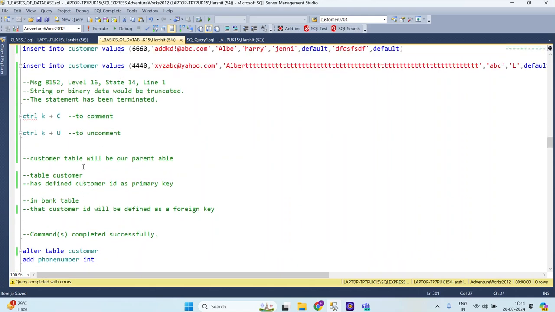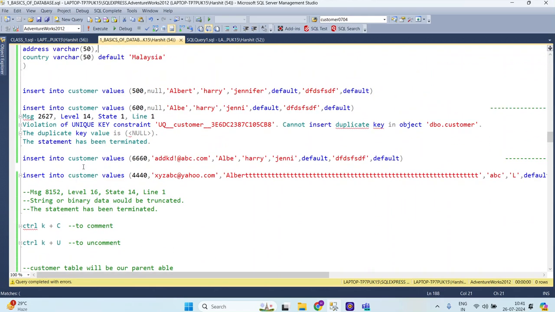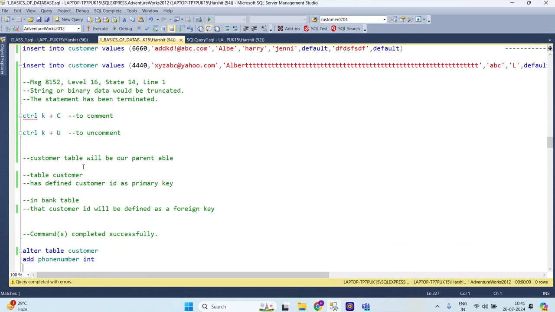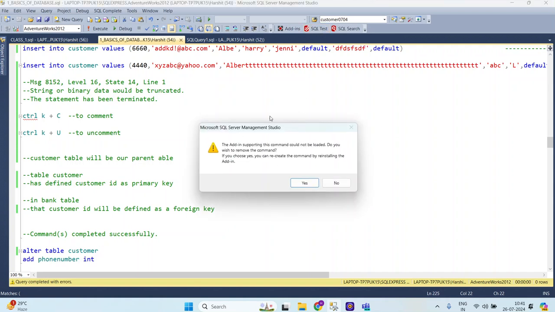Now, Harshit, I have a question. On the toolbar on top you have SQL Test and SQL Search. Is it some third party tool? Oh no, you have actually added it? I have installed it. I am not also using this one. It is some other tool. I also forget. Two years ago I installed something, but I think it is not working. The add-in supporting command could not be loaded. Do you wish to remove it?